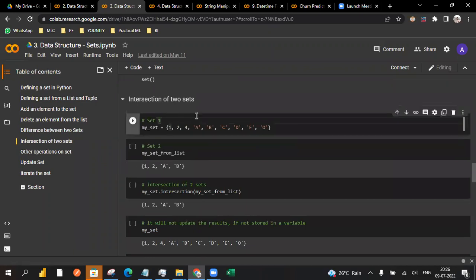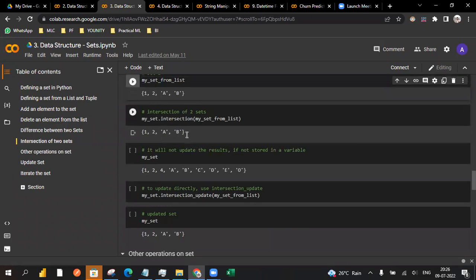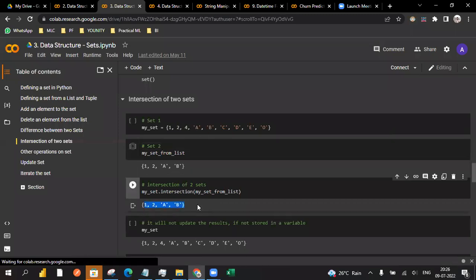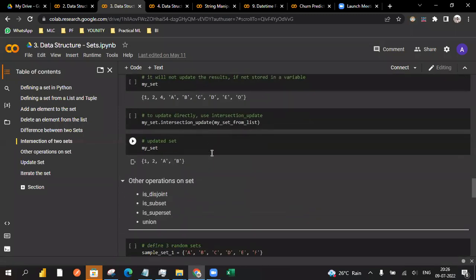Intersection will be the same. I just now spoke about the inner join, so similar concepts work with the intersection. Whatever common values we have in the two sets are going to be put together. These are the two sets we have. If you apply the intersection, the common values are 1, 2, A, B. You get the similar output. Intersection update will update the corresponding variable.